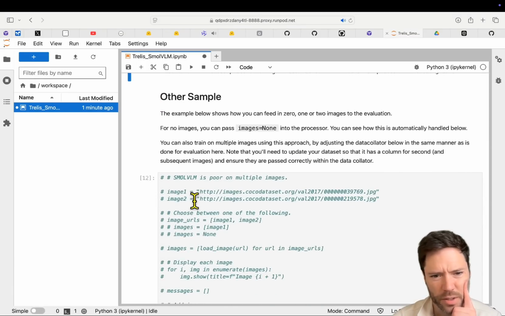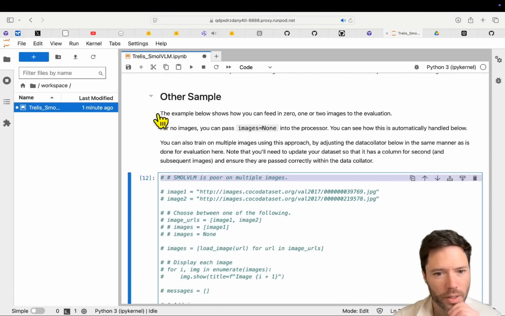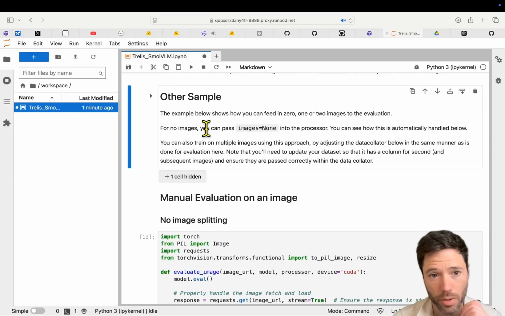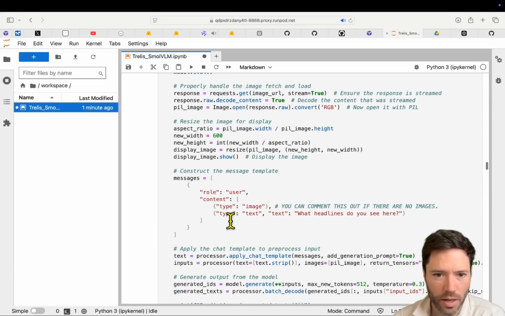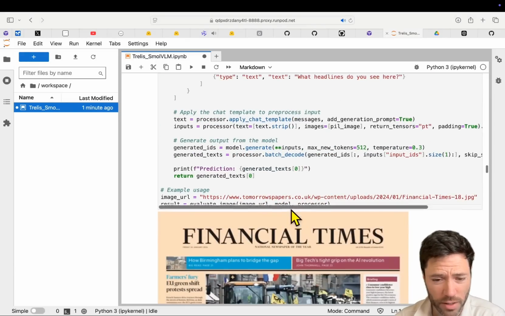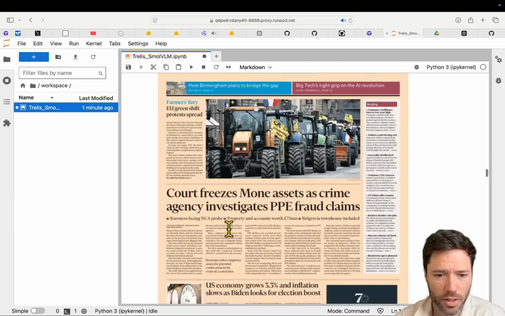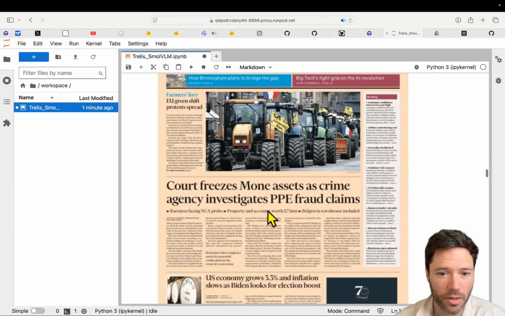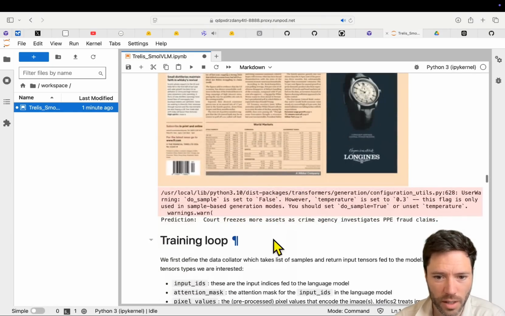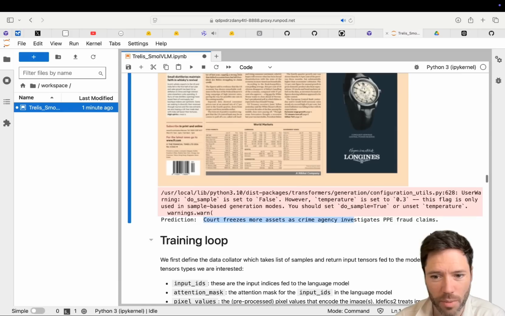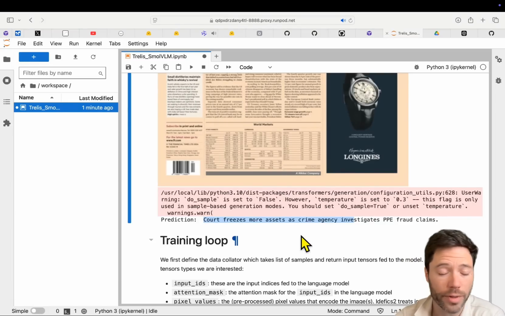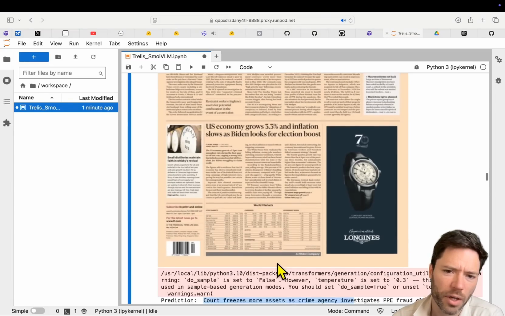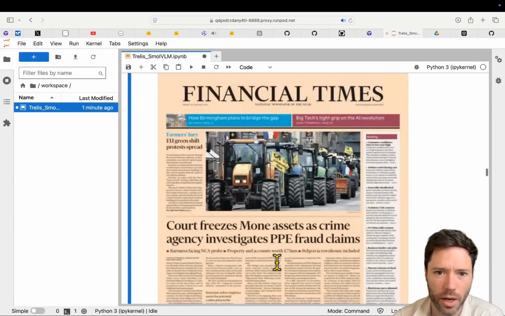And there is a sample here for running on multiple images, but as I said, SmolVLM is poor in my experience running on those. You can run evaluation here as well to test out the OCR. So I've tested it out on this Financial Times page just to see what kind of headlines. It should definitely pick out this court freezes assets. And yeah, indeed, it does pick out that main claim, but generally a stronger model will pick out many more of the headlines as well. Even Florence 2 will pick out more of the headlines. So it's clearly accurate in picking out that main headline, but not so accurate in pulling out more than that.